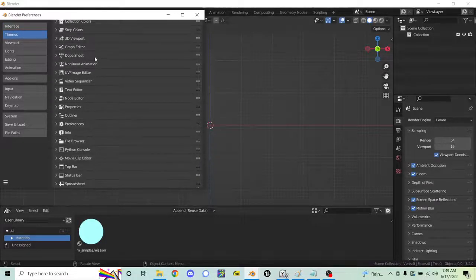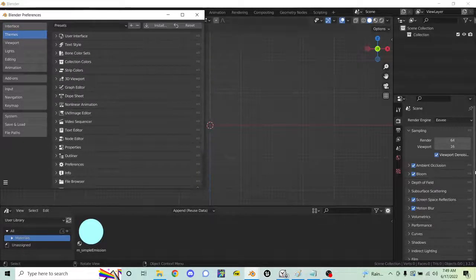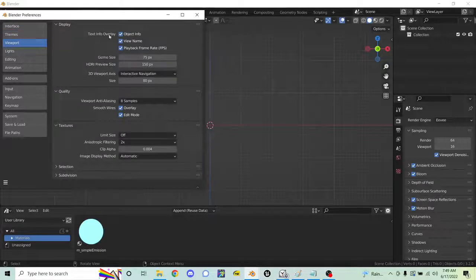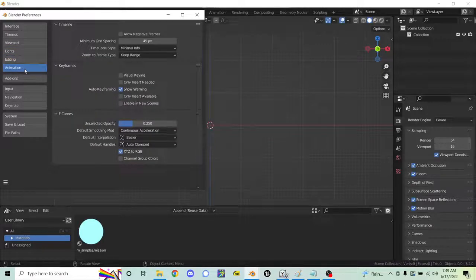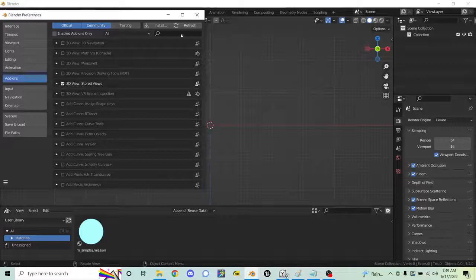Under themes, you can change the colors of stuff, like all of these colors on the screen that you see, pretty much all of the colors of everything in the entire program. I don't have that. I have these on defaults. Under viewport, I don't think I have anything changed. Under lights, nothing. Editing, nothing. Animation, I don't have anything changed. Under add-ons, I have two add-ons mainly that I want to talk about.